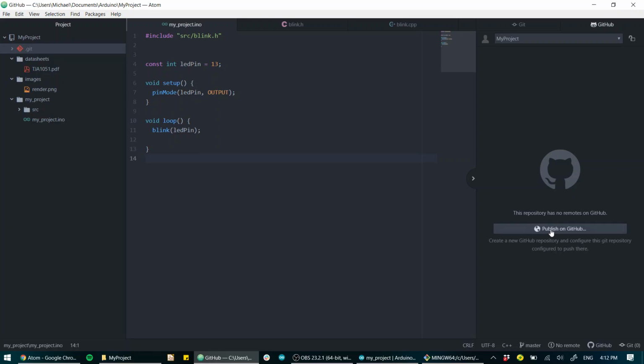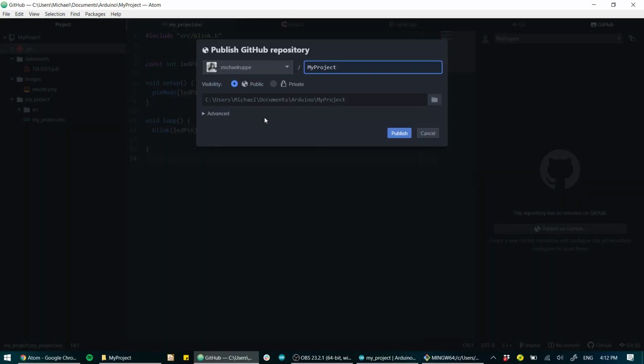You'll probably just see a login page here. But once you log in, smash that publish on GitHub. There's my account, there's my project, and I think I can just hit publish.